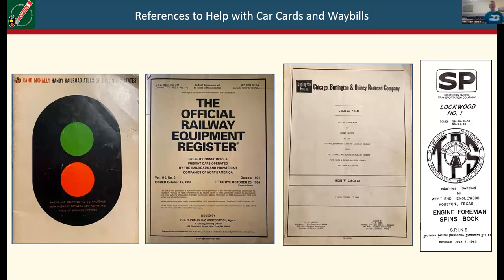Okay. Before I go into that though, let's go over some various references which can help you better fill out your car cards and waybills. Let's go left to right. And these are just some of the references. Obviously there are dozens upon dozens more which you can use.